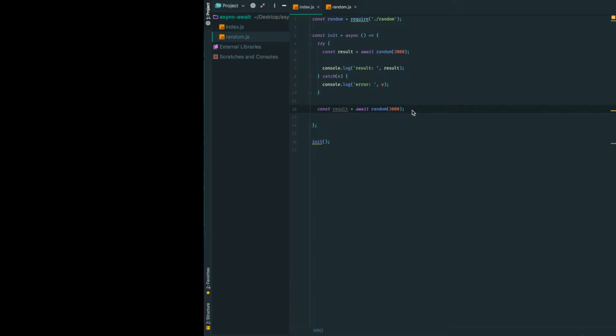Now, in order to catch errors without the try catch statement, we will wrap the result in an array and we'll make the first index the error and the second one the result. Right now, this won't work because random will just return us a number. We'll have to do some modifications later. But for now, let's just show you the overall structure of how the code will end up.